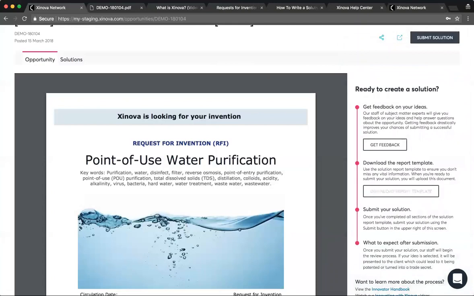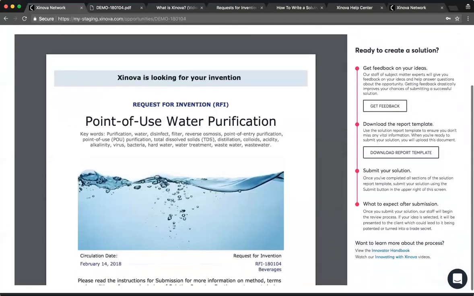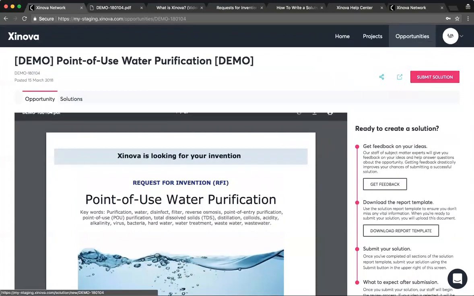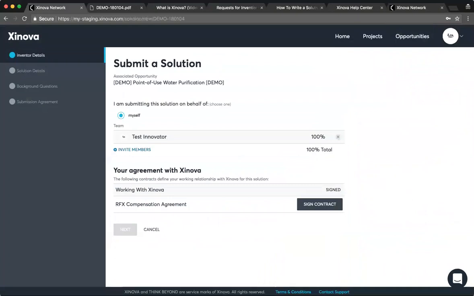Okay, so as we continue following the path here on the right-hand side, we have the opportunity to download the report template if you haven't done this already. We'll always post the latest template for you to fill out here on the right-hand side. And then, after you fill out the template, it's time to submit. So let's go ahead and actually submit a solution for this RFI. I'm going to click on the Submit Solution button, and this will then put us into the submission flow.